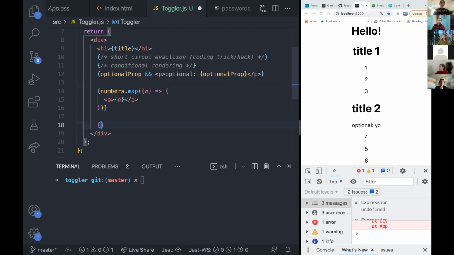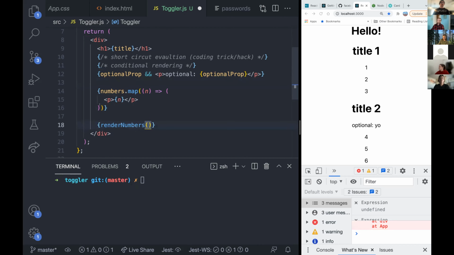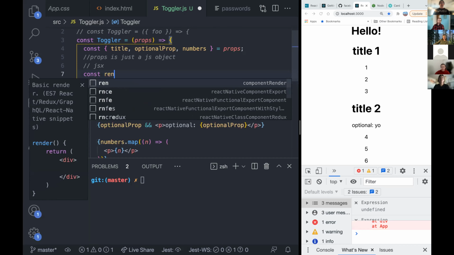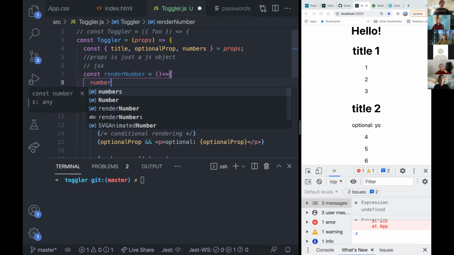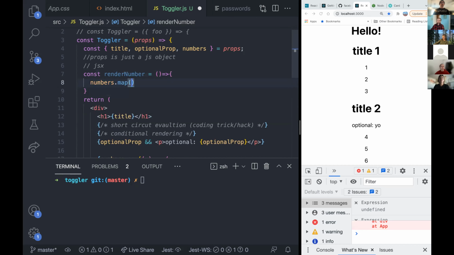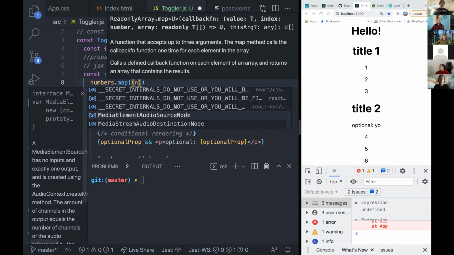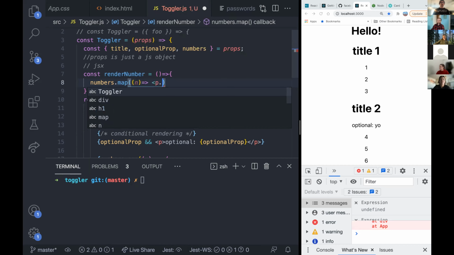Something that I like to do, if I'm mapping over something that's maybe a little more complicated, is to write a function and do the rendering there. I'm going to do the exact same thing, just the numbers.map. Go through each of my numbers and return a number in a paragraph.